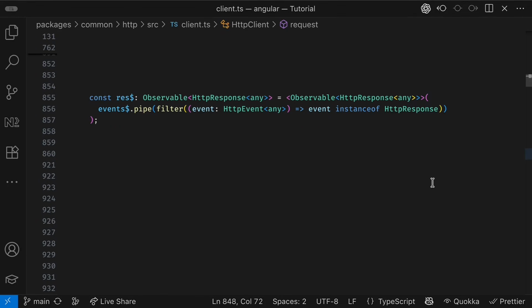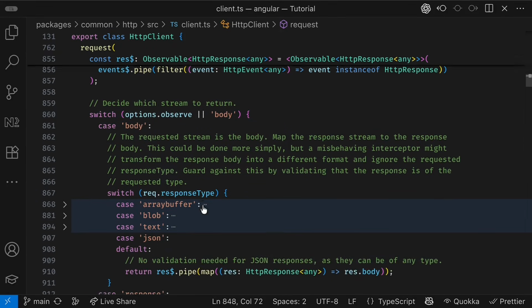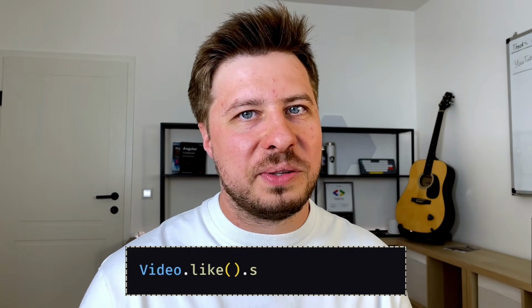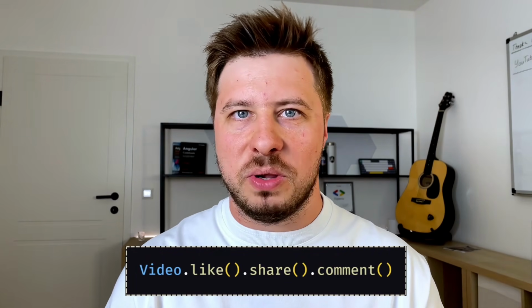And once we get it, then depending on the response type, it handles the response accordingly before it will be propagated to you. For example, if it is a JSON response type, then the map operator will be applied that will extract the body from the response so that you don't need to do it manually. All right, so that was a pretty extensive walkthrough of the HTTP call journey.